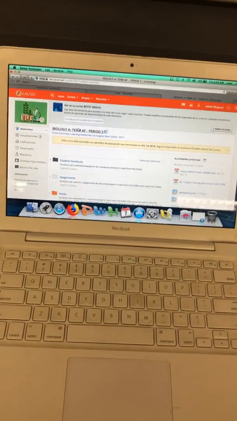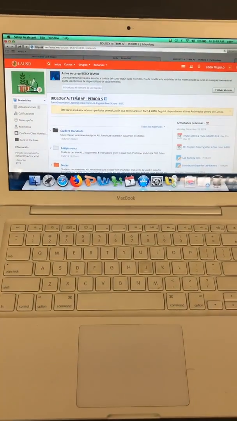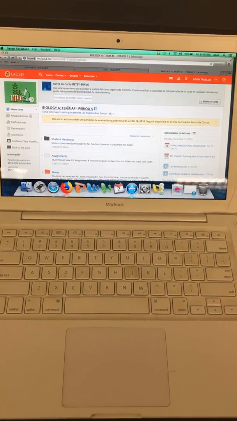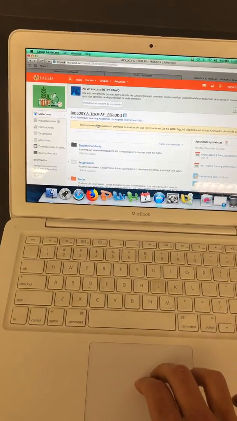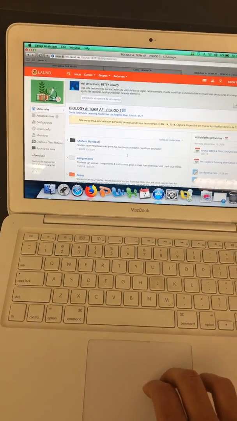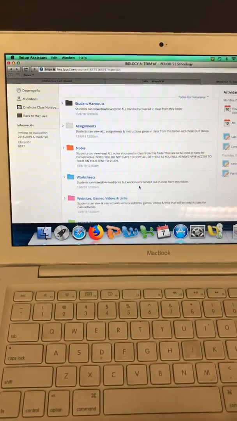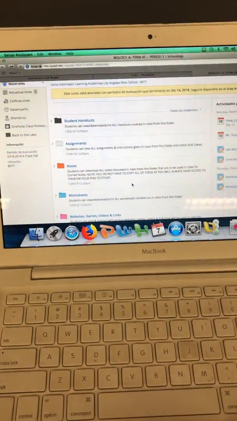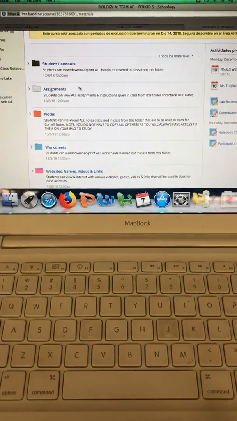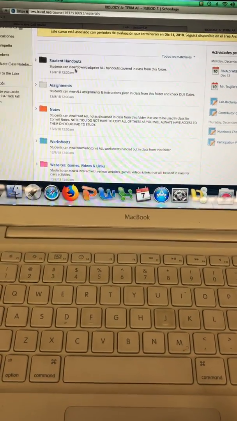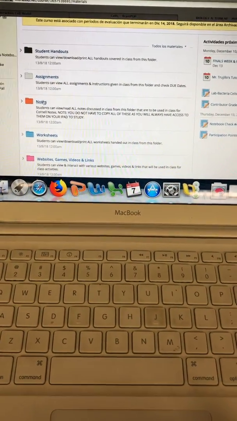So this is the actual student portal that I created for my students, and I'm currently logged in as one of my focus students. I'll just change her name there so it's confidential, but this is her actual student portal, and I create folders for all of them so they know where to find stuff. So handouts, assignments, and notes.